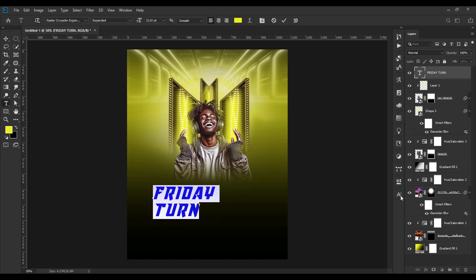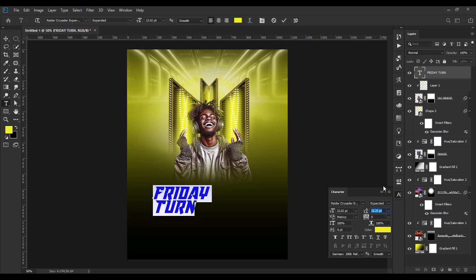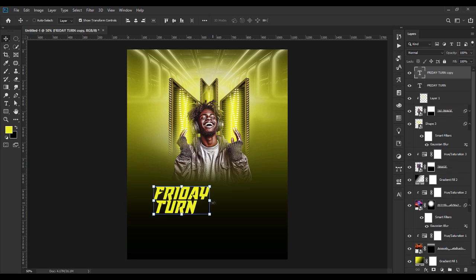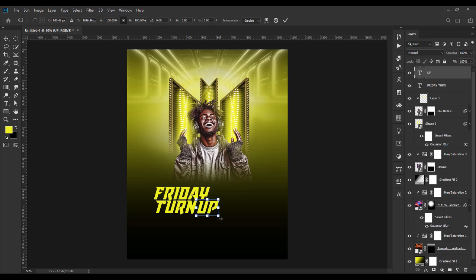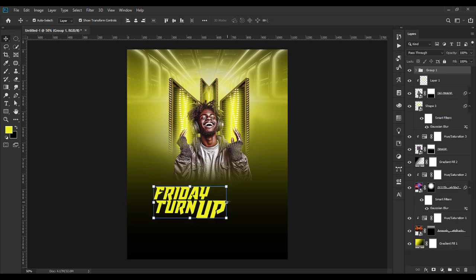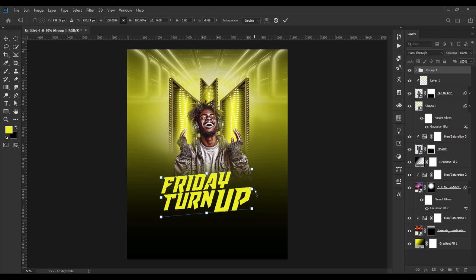So double click and reduce the tracking, also the leading, and this is fine. So Ctrl J again. We are going to add another effect here, which is Up. Ctrl T, make this Up a little bit bigger. Make sure they are the same alignment. So Ctrl G to group them. Then Ctrl T, skew, and bring it up a little like this, around -50 degrees.